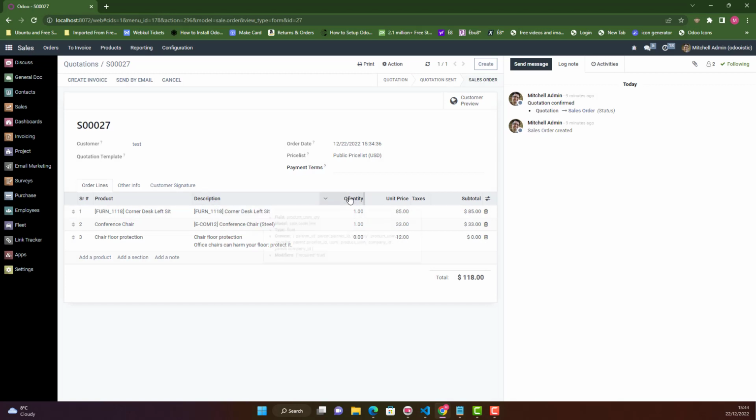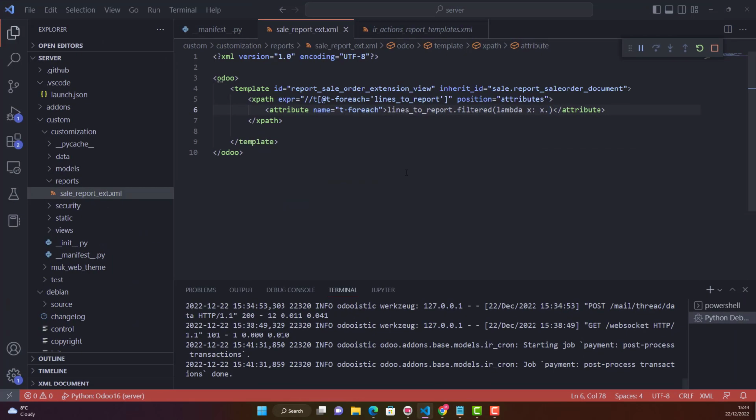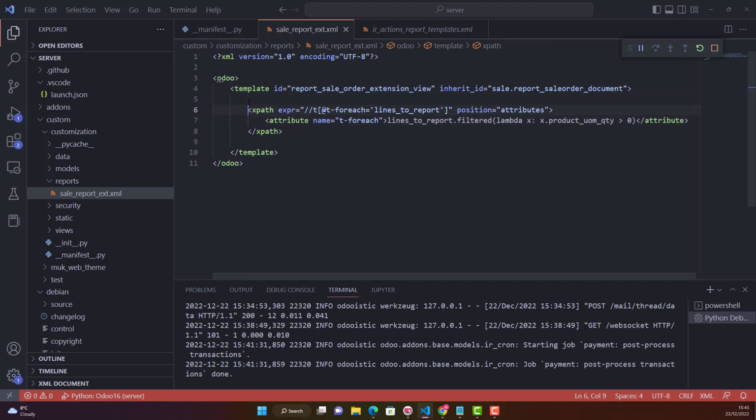Now here, this field name is product underscore UOM underscore QTY. So we want to filter first this one-to-many field, and we want to say a condition that if product underscore UOM underscore QTY is more than 0, then show the lines. Otherwise, don't show that line. So this logic we are working here, we say x dot product underscore UOM underscore QTY is greater than 0. That's it.